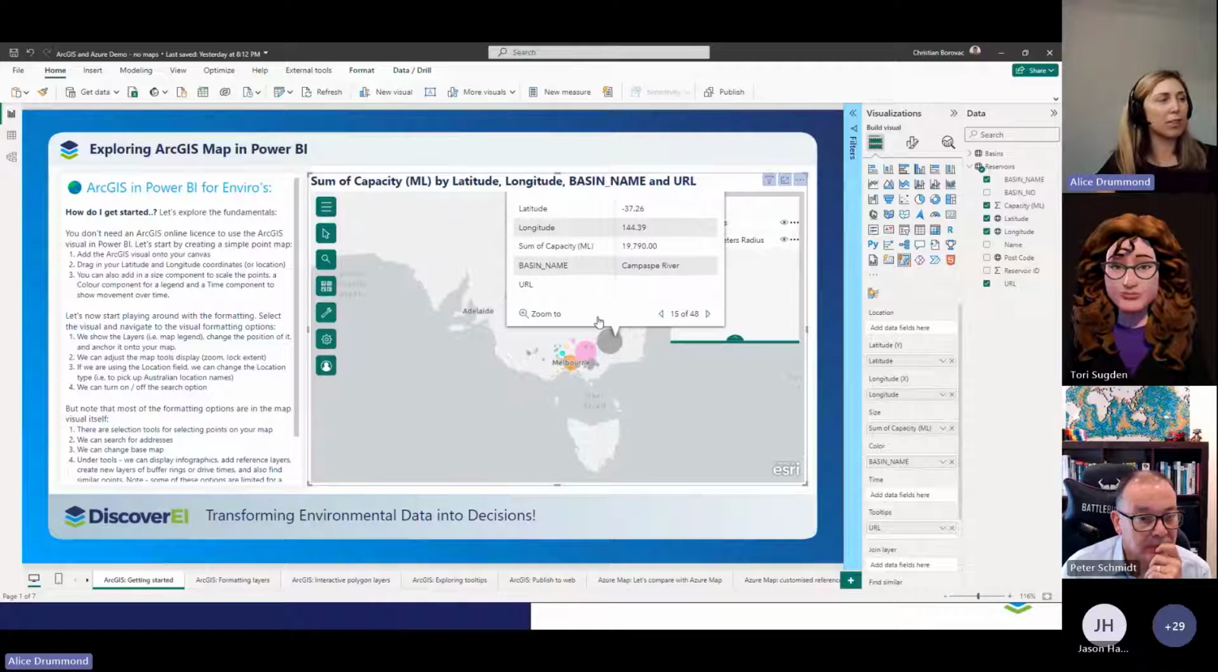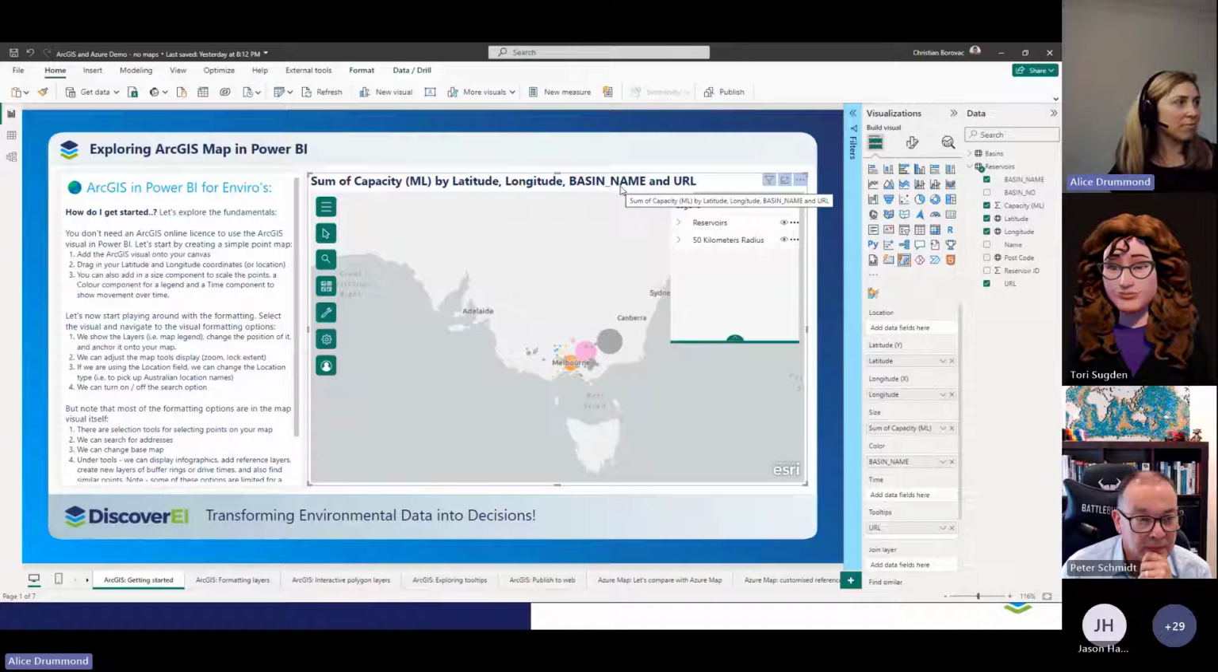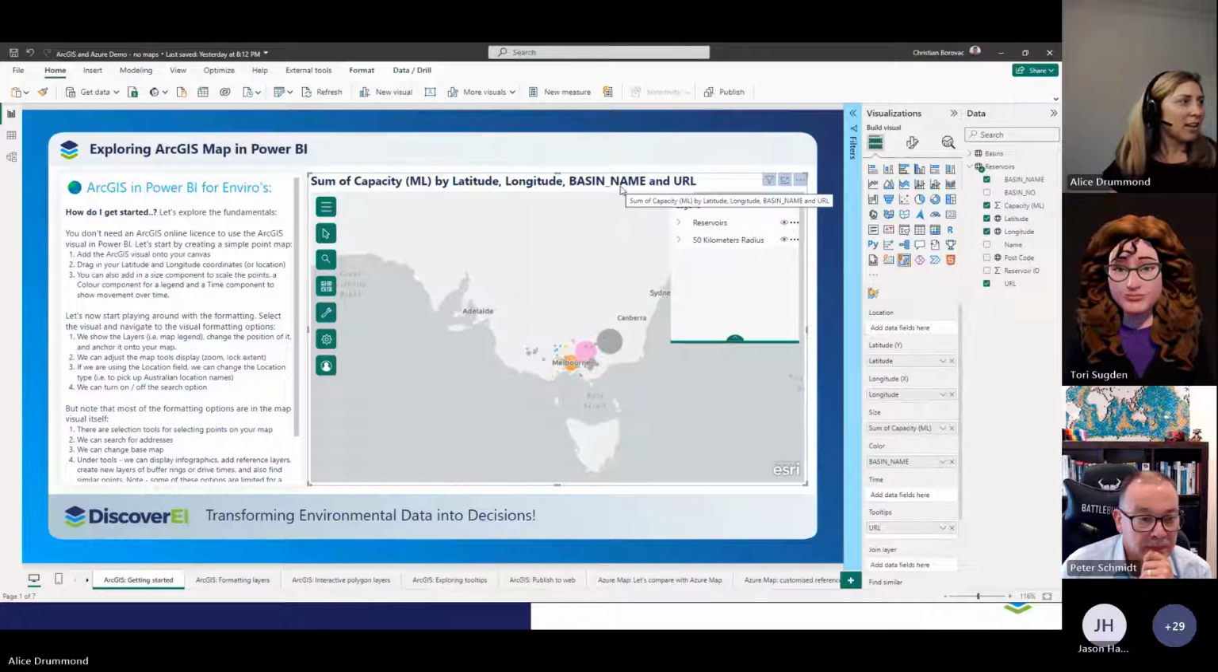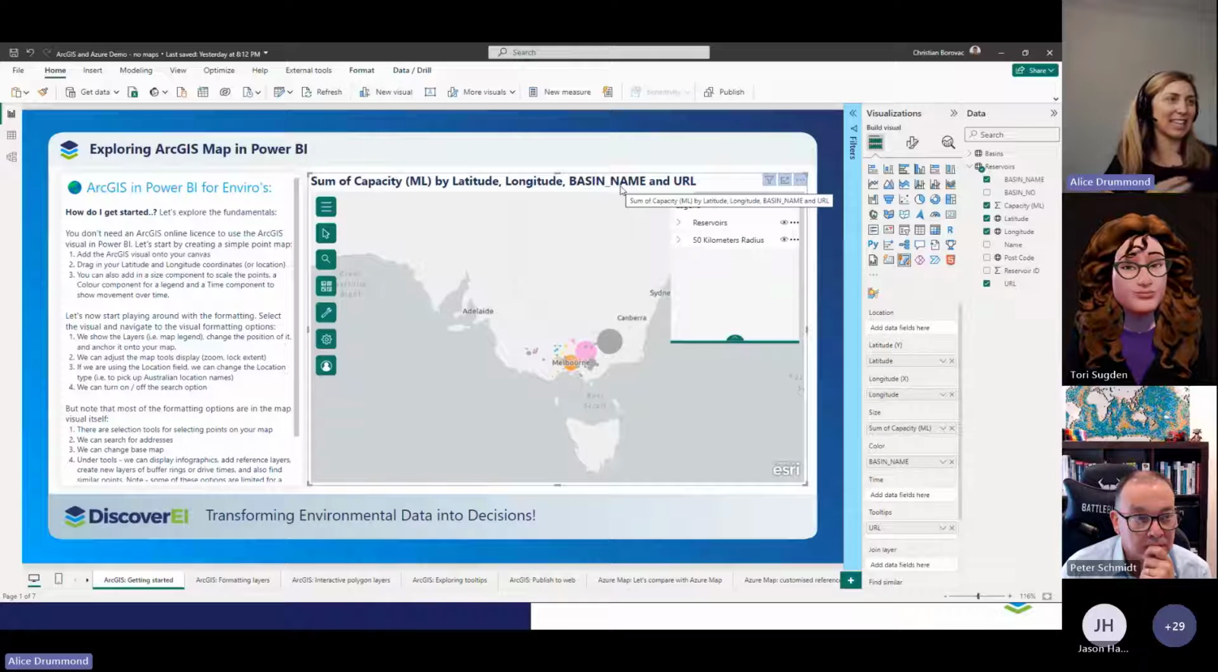And this is all within the free version of the ArcGIS. So this is unlicensed. This is what we can get just out of the box. So what I want to quickly chat through now is some of the features you can get if you do have an ArcGIS Online license.